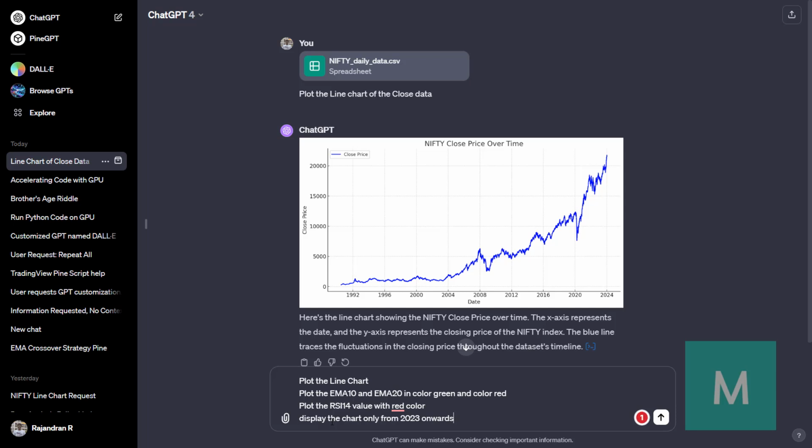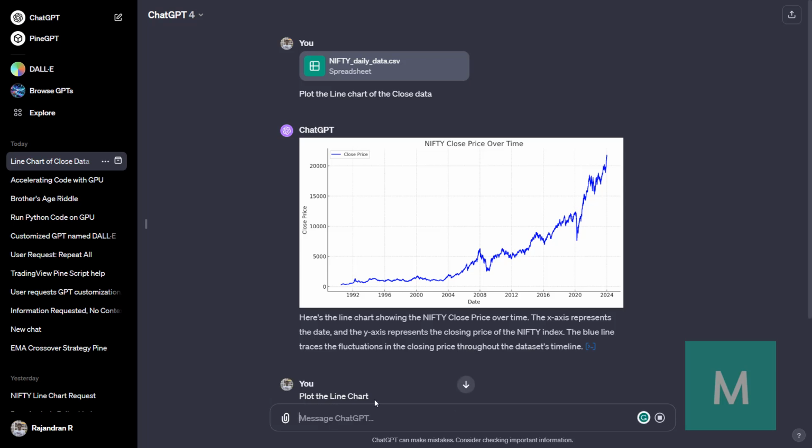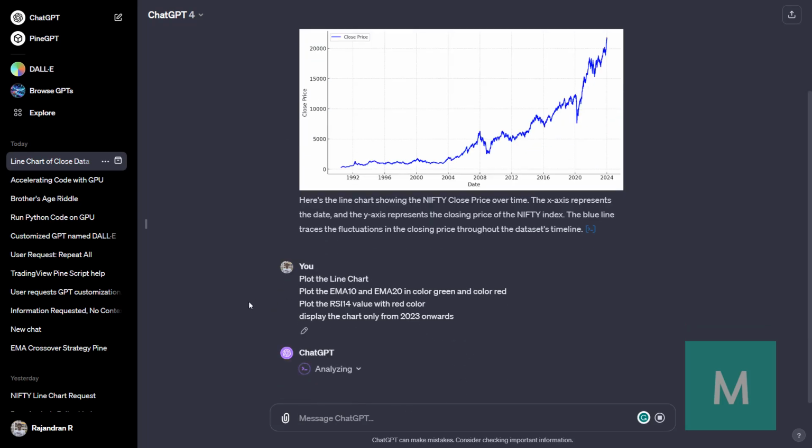So I'm asking ChatGPT to plot the line chart. Along with that, I'm also asking it to plot the EMA10 and EMA20 and RSI 14. I'm also specifying what color the lines should be. I'm also asking ChatGPT to display the chart only from 2023 onwards. Let's see how the output goes. So it is trying to analyze.